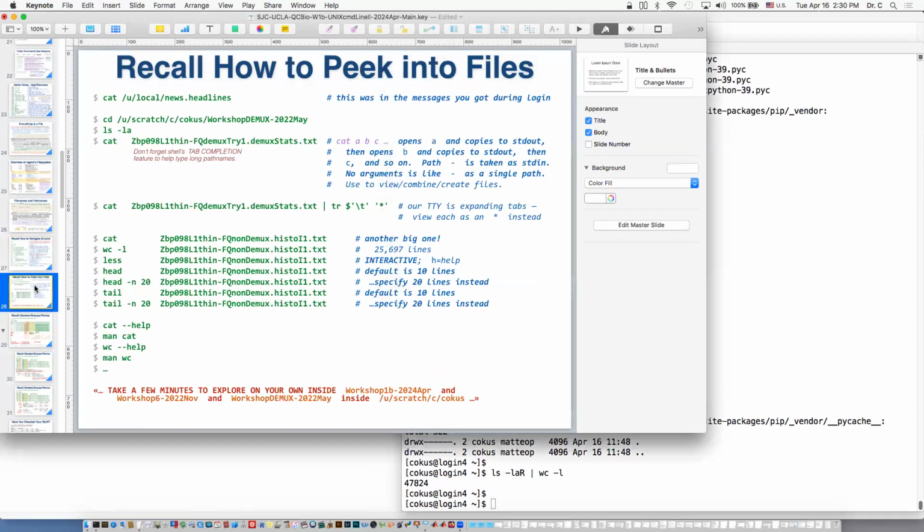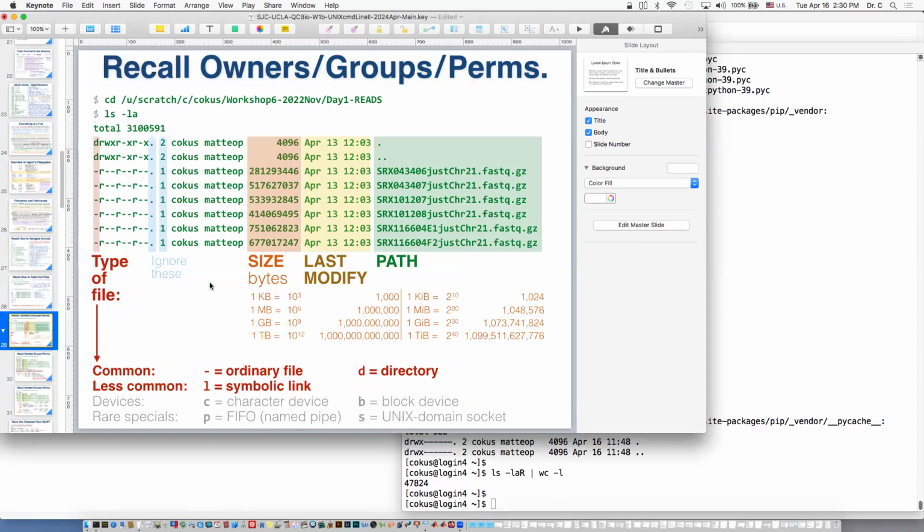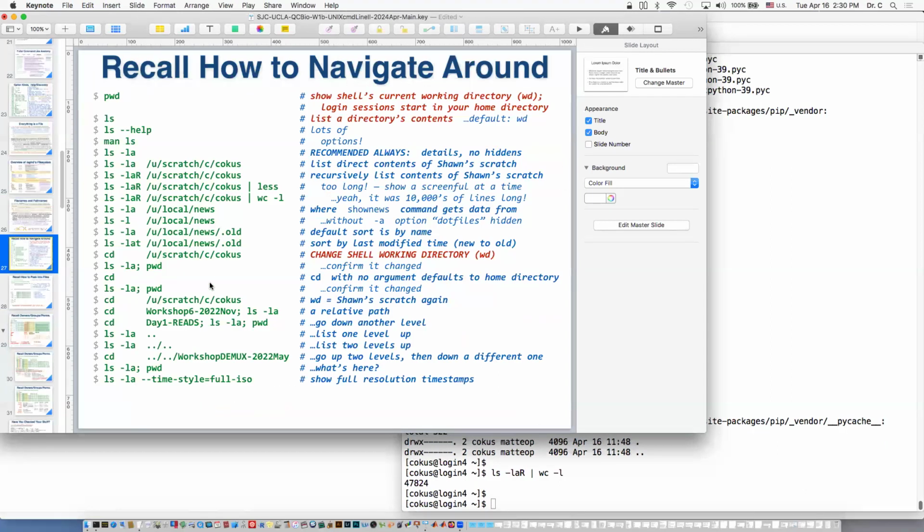Yeah, question? Yeah, that's a good question. So one more slide, right? Because I think you talked about permissions, but it's such an important topic. We'll talk again about permissions.